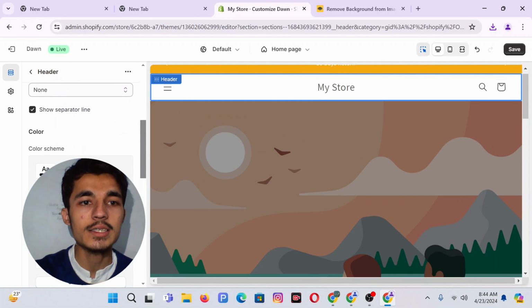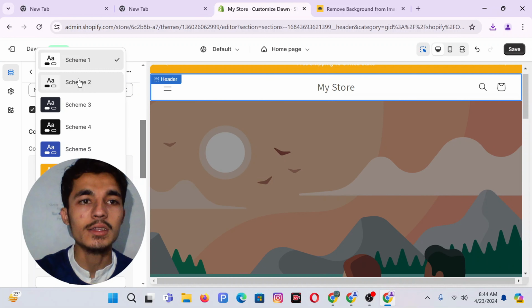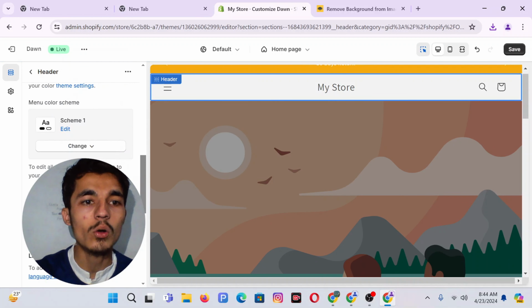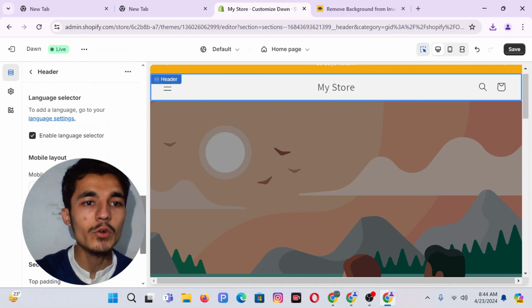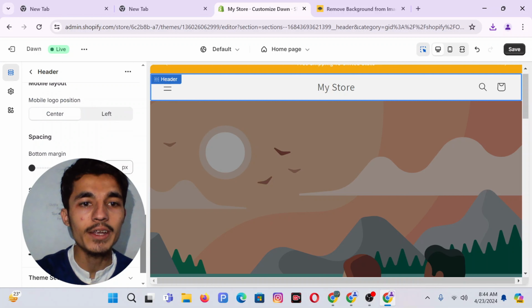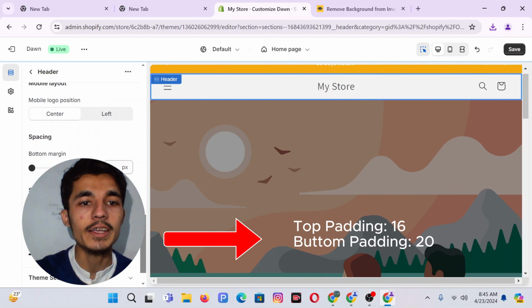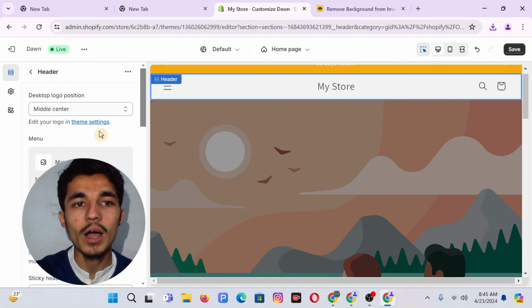Here we have the scheme color. Let's say we want the scheme number 2, which is more interesting. Now let's scroll down, and here we have the mobile logo position, which is also center, and the padding should be 16, and here it is 20.